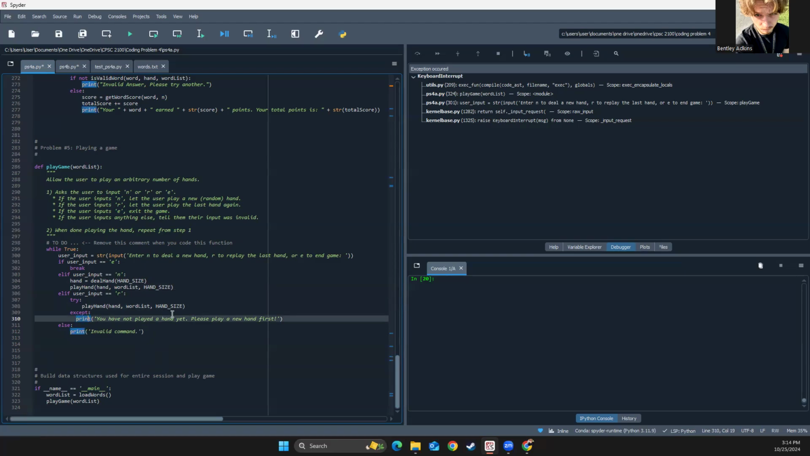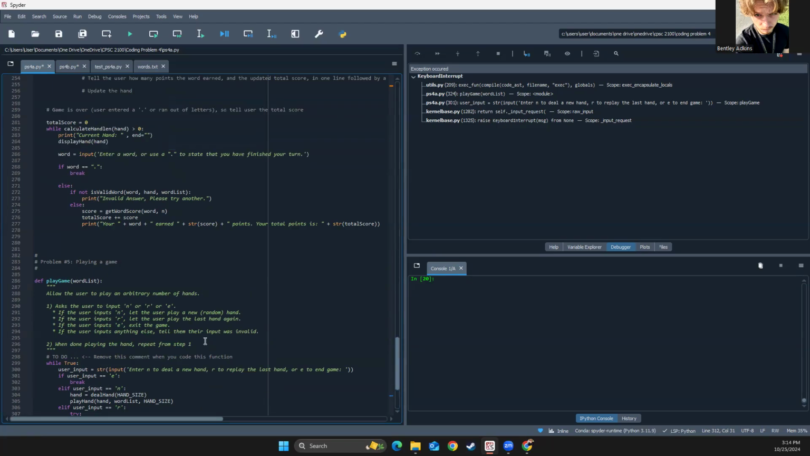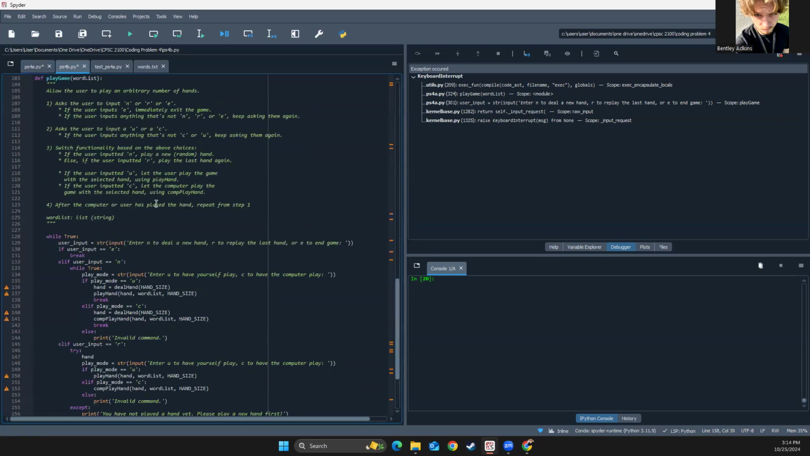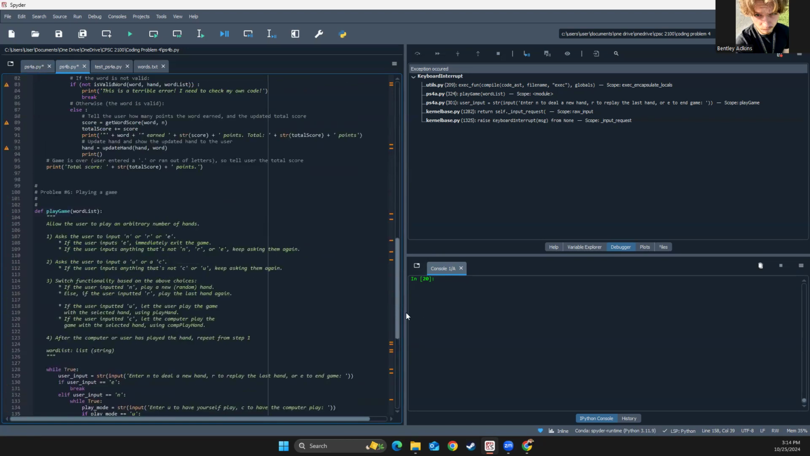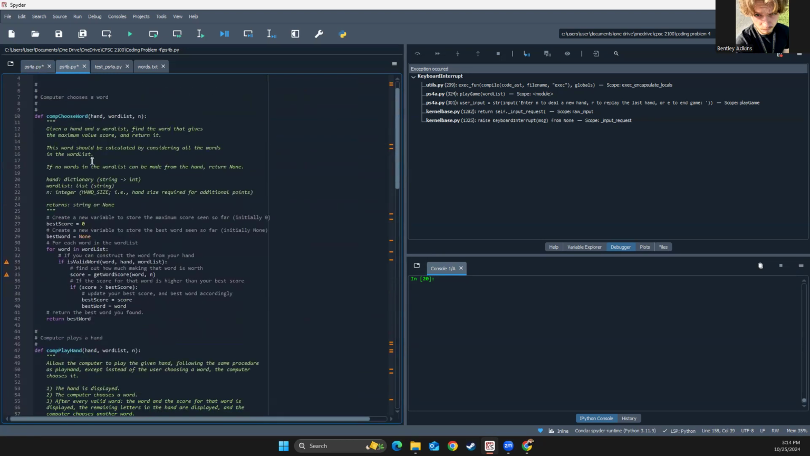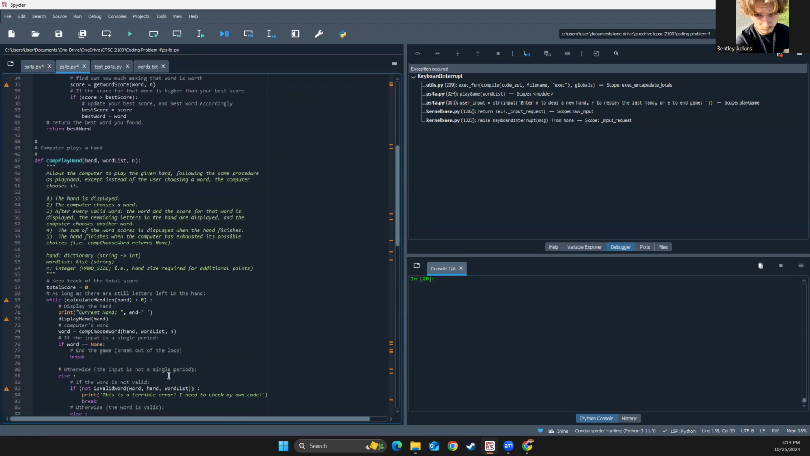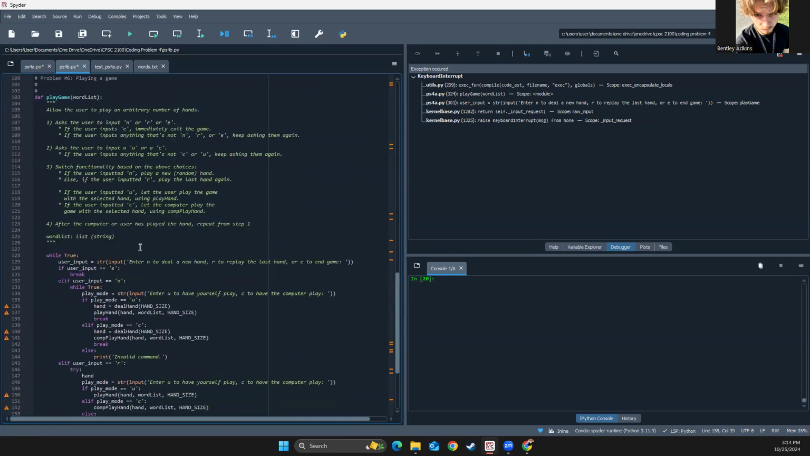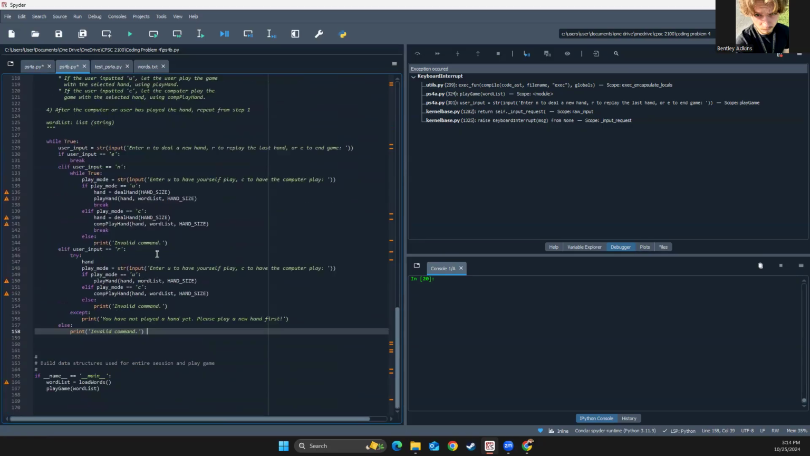If you have not played a hand, please play a new hand first, and else invalid command. Like if you put in S or something that isn't an R or E. And then the last thing is this part I looked over. This is the computer part. Computer choosing a word and then the computer actually playing. And this is the part that we implemented.